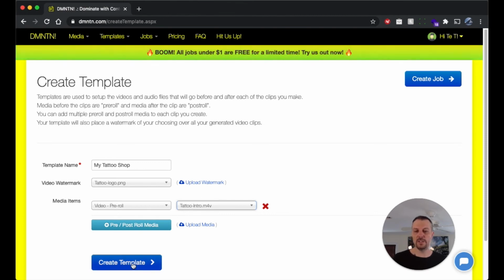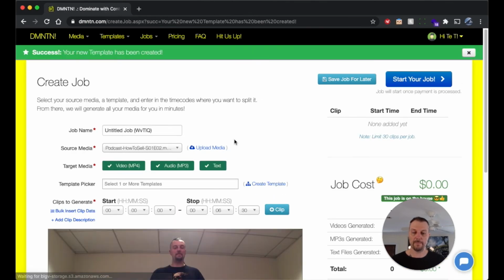Another thing to note is you don't have to have a watermark and you don't have to have media items for pre-roll and post-roll. You can do a whole template where all it is a watermark, and you could do a template where there is no watermark and only pre-roll or post-roll files. So either way, you can make them however you like. So we'll go ahead and create that. There we go. So now our templates are created, and now we can create our job.